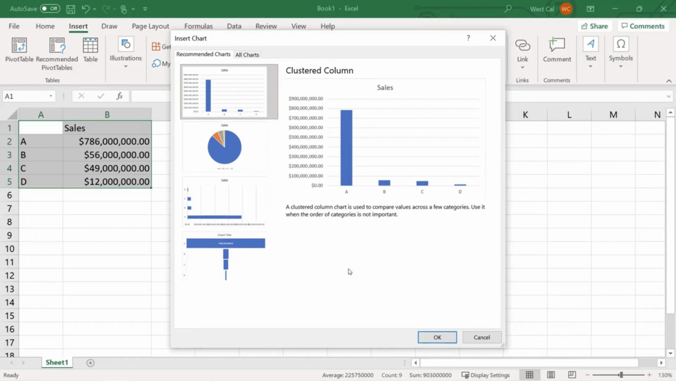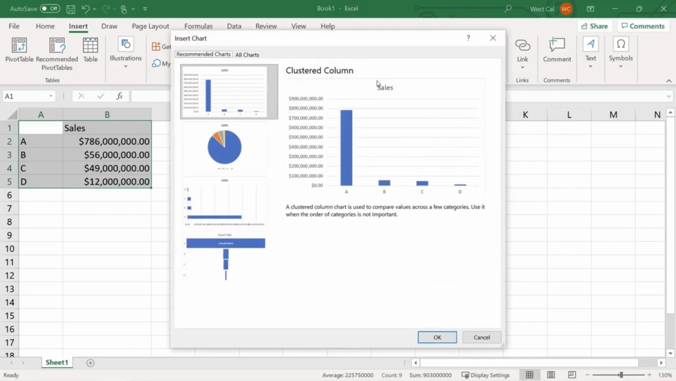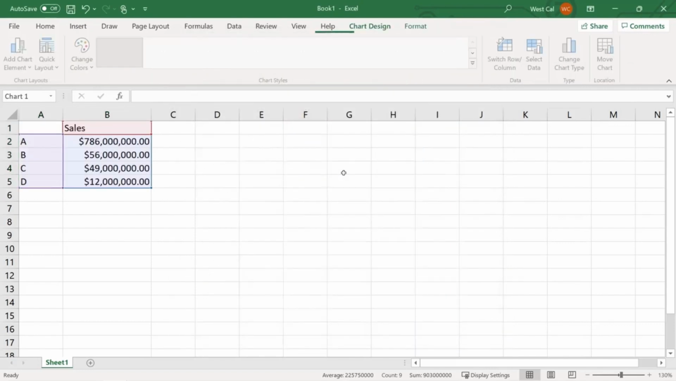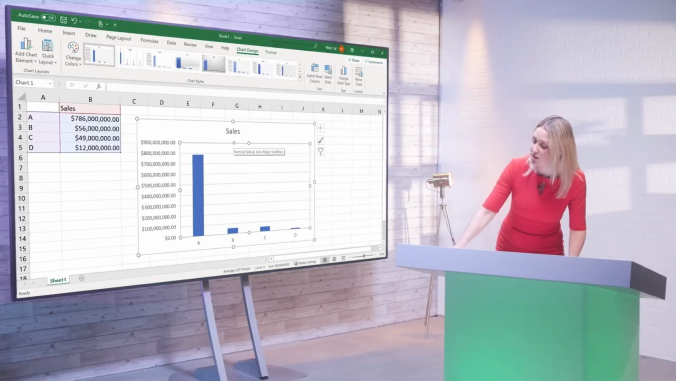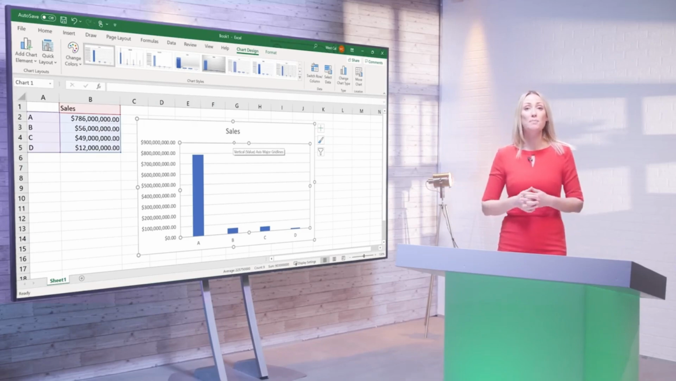You can also access recommended charts from the Insert Chart dialog box by clicking on the Option button in the Charts group. If you still don't see a chart that you like, you can click All Charts to see all available chart types. When you find the chart you like, double-click on it. Once you have inserted your chart, you can move it to any position on your worksheet. You can also change the size of the chart for a better fit.